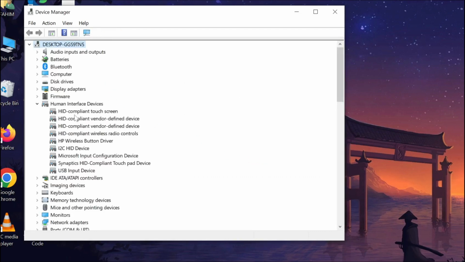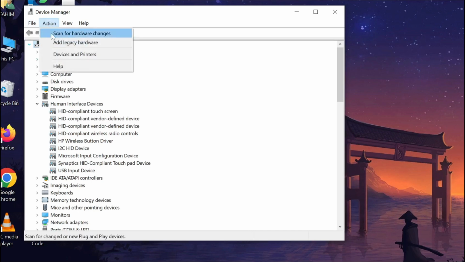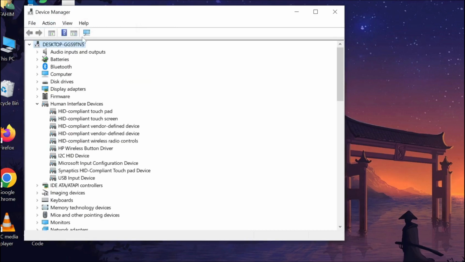And right now you can see my touchpad is uninstalled. And now go to Action and select Scan for hardware changes. Just select it, and as you can see, it has automatically installed my touchpad here. So in these few ways you can successfully fix your touchpad problem if you have any.